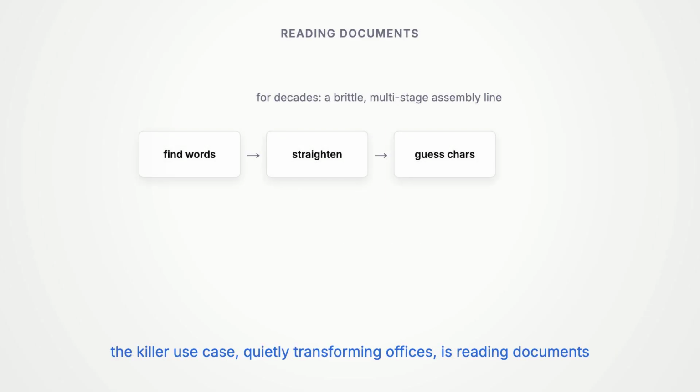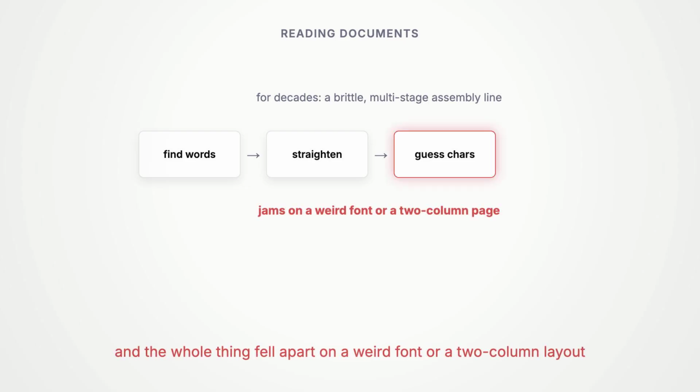So where does all this actually pay off? The killer use case, the one quietly transforming offices everywhere, is reading documents. A receipt, an invoice, a scanned contract, a chart in a slide, a page of handwriting. And this is a genuine before and after story. For decades, getting text out of an image, the task we call OCR, meant a brittle assembly line. One tool to find the words, another to straighten them, another to guess the characters, and the whole thing fell apart on a weird font or a two-column layout.